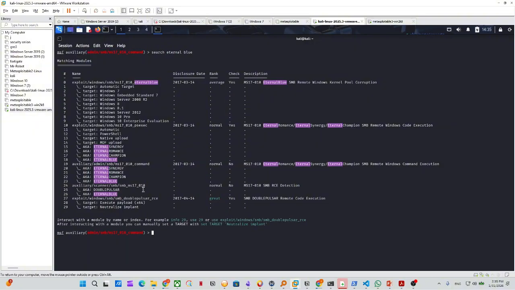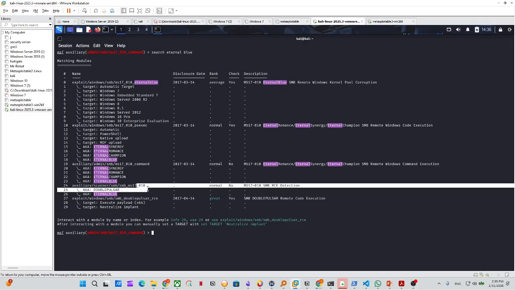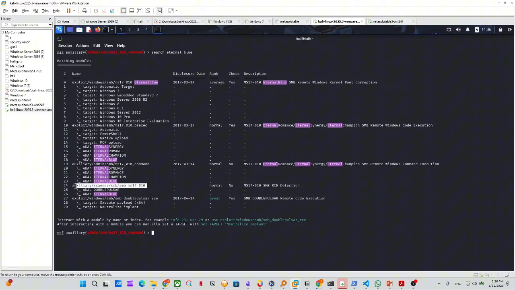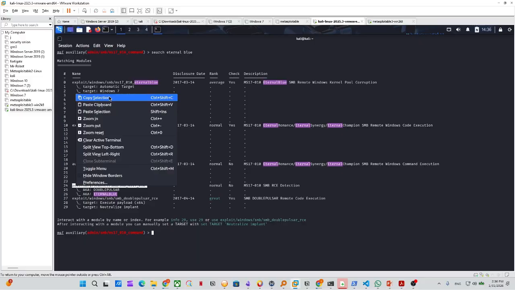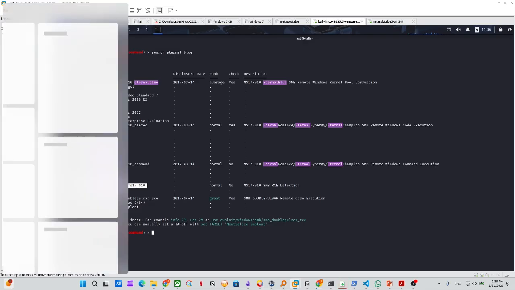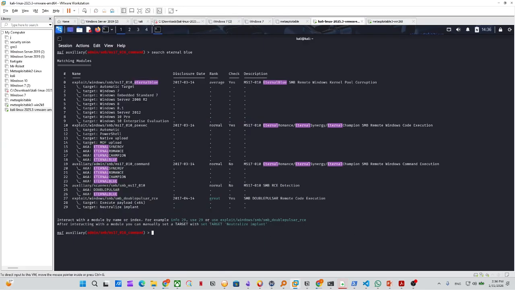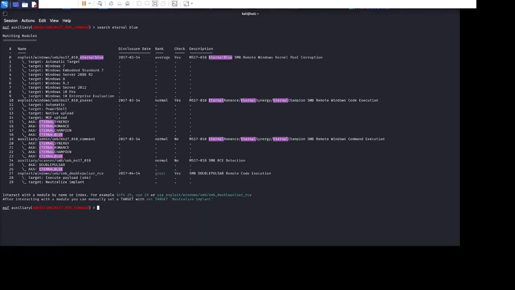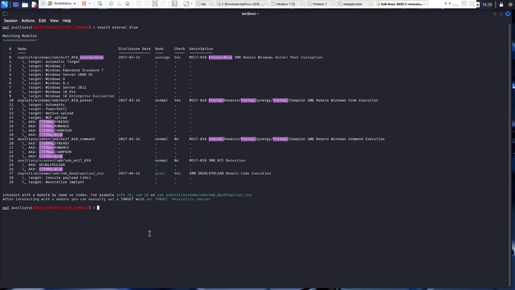This is the one that we need. Actually, we're using the wrong exploit. This is the one we need. The scanner. It's going to scan to check whether this PC is vulnerable to EternalBlue or not. So I'm just going to put this file full screen, and I'm going to type use here and paste this one.